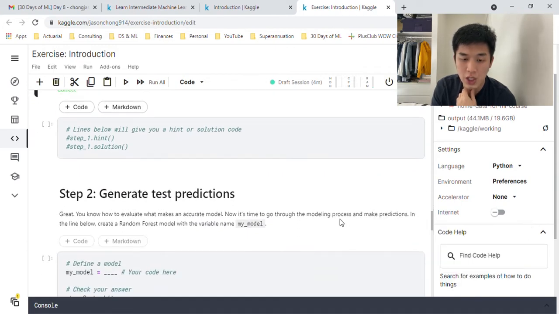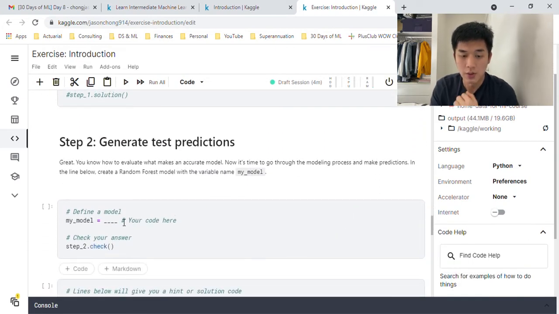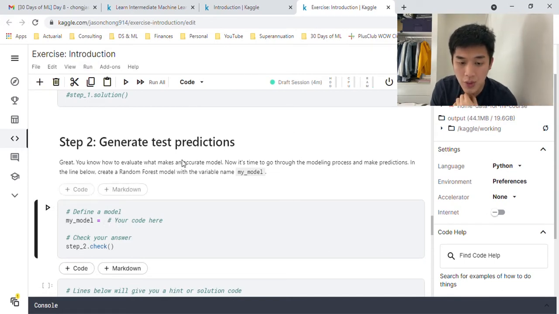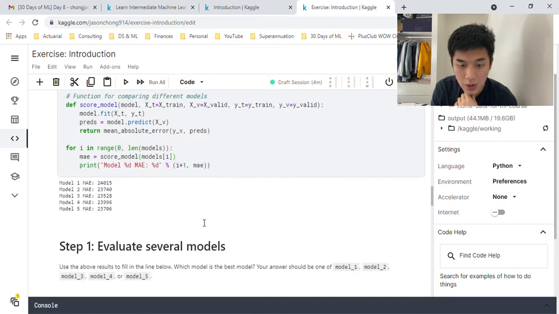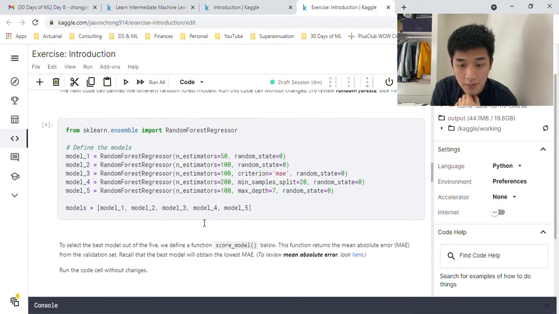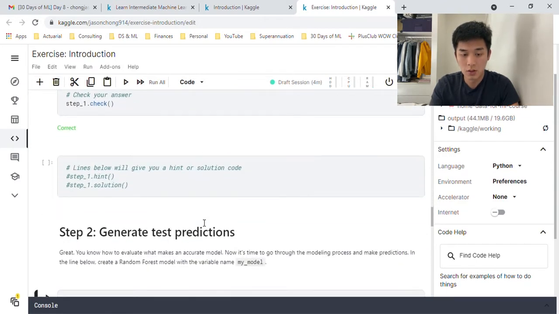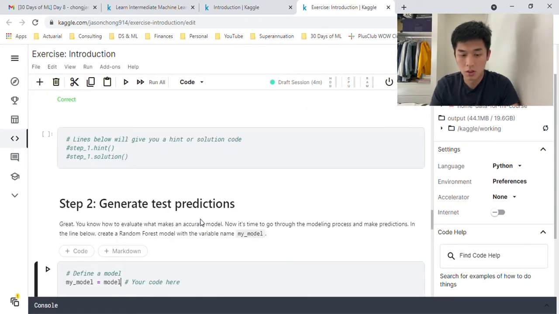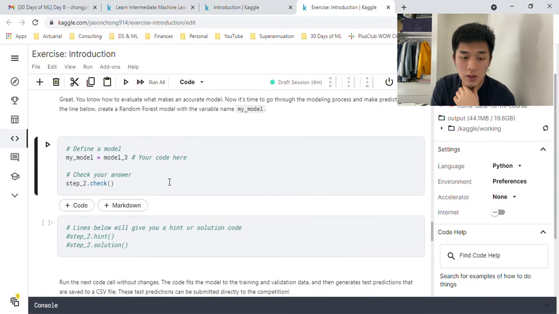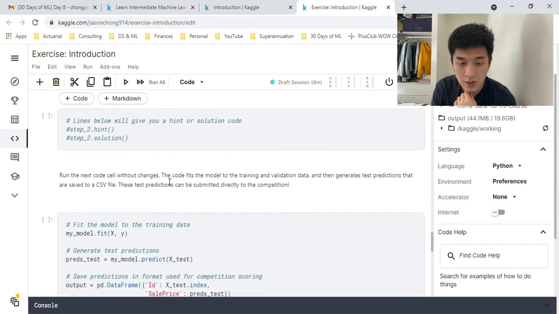Step 2, we want to generate test predictions. So now that we know model number 3 is our best model, we want to go ahead and define it. So let me just go up and define model 3. Model number 3, I think this should be correct. Nothing too crazy so far.